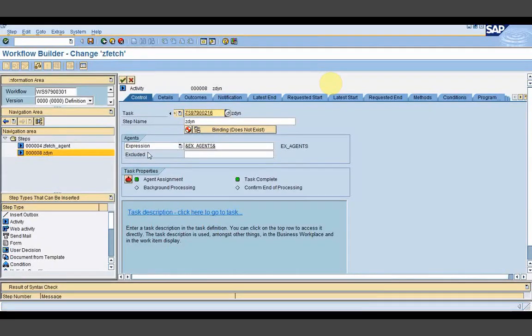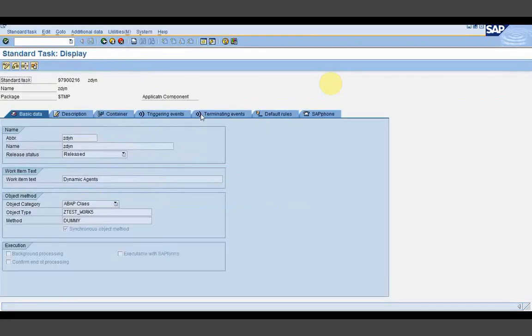And the method you assign to this task, right? Method 216, this dummy method. This is the main method.